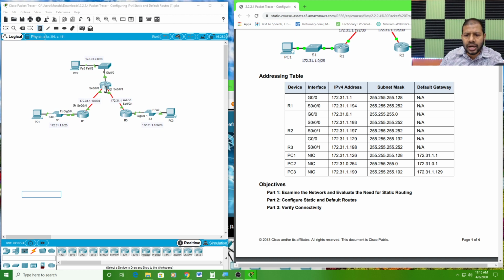I have on R2 gigabit 0/0 interface connected to the PC, which is the local LAN. Gigabit 0/0 always connects to the local LANs. Fine, I understood the ports. So at this time, I can still see the IP addresses, so that will be okay.